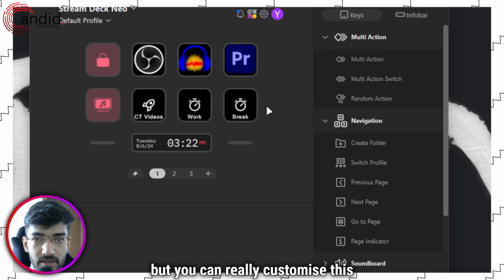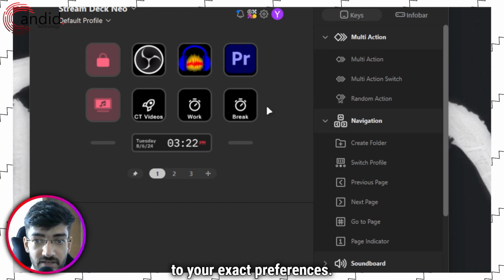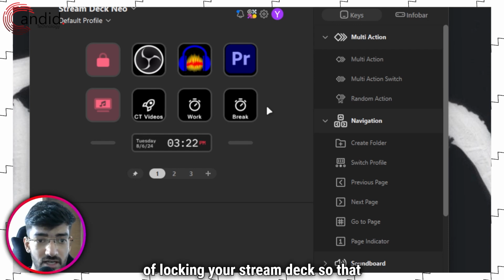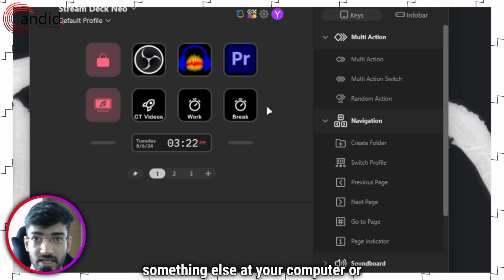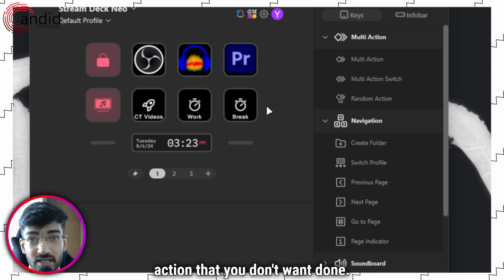It's a little bit of work, but you can really customize this and have this thing up and running according to your exact preferences. And it really does the job pretty well of locking your Stream Deck so that you don't end up accidentally streaming while you're just doing something else at your computer, or somebody else just plays around with your Stream Deck and ends up doing an action that you don't want done.